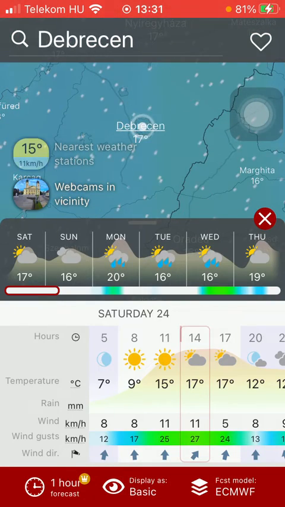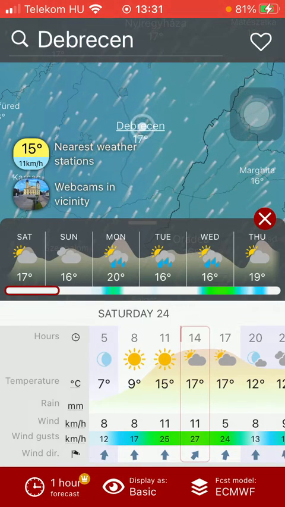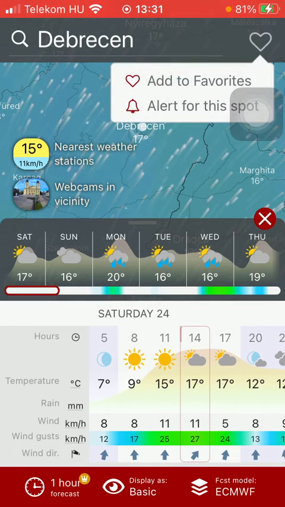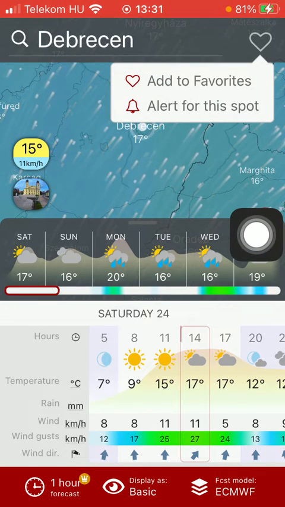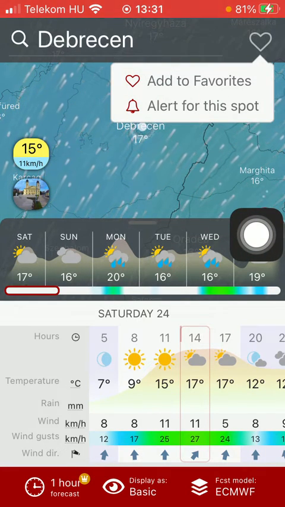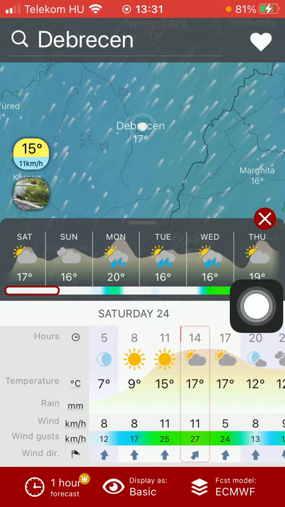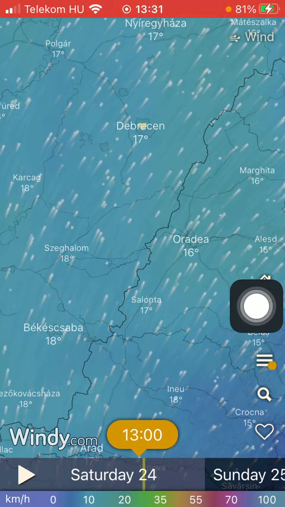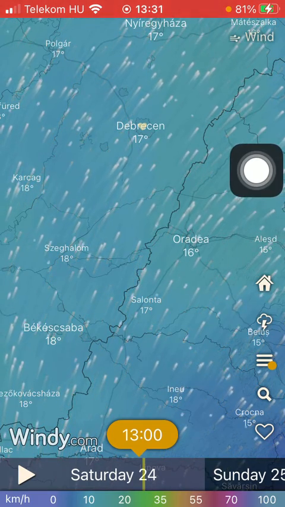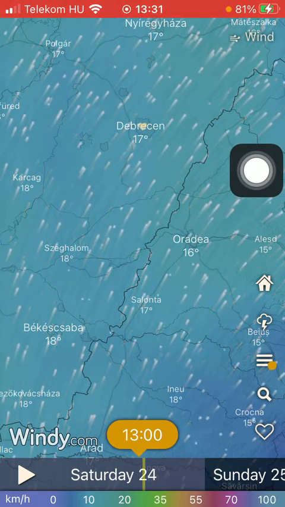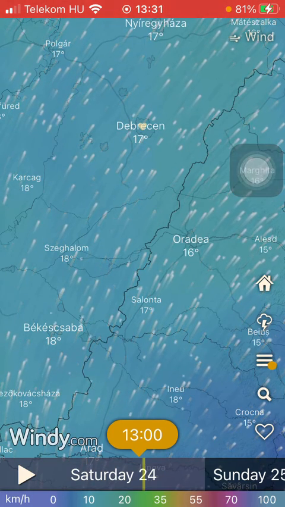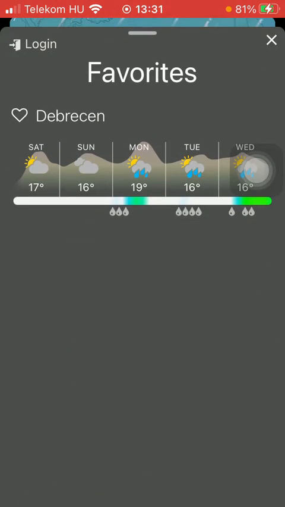and then all you have to do is clicking on the heart icon in the upper right corner of the screen, and you have two options here: add to favorites or alert for this spot. So click on the first one, thereby adding it to your favorites. So if you click on the heart icon in the right side of the screen down below, then you are going to find your favorites here at this section.